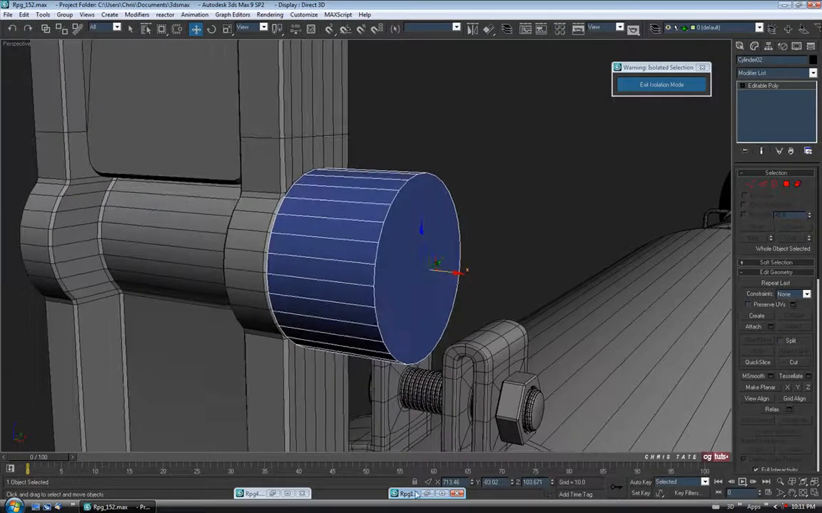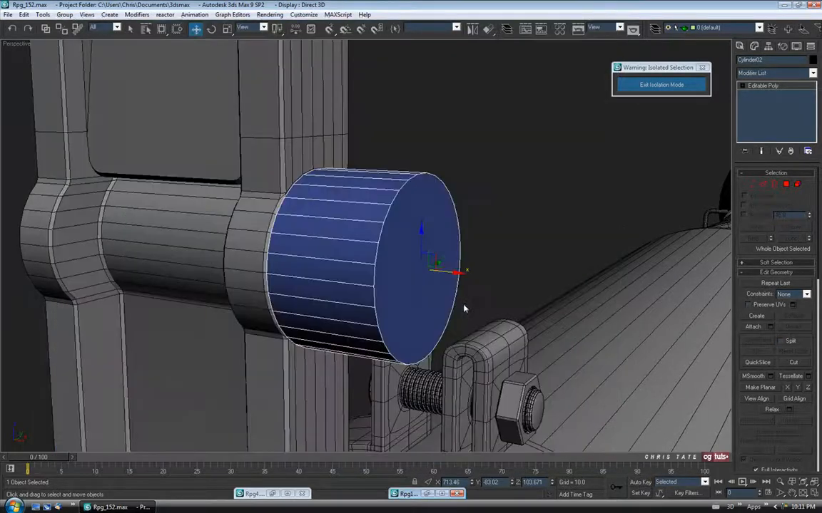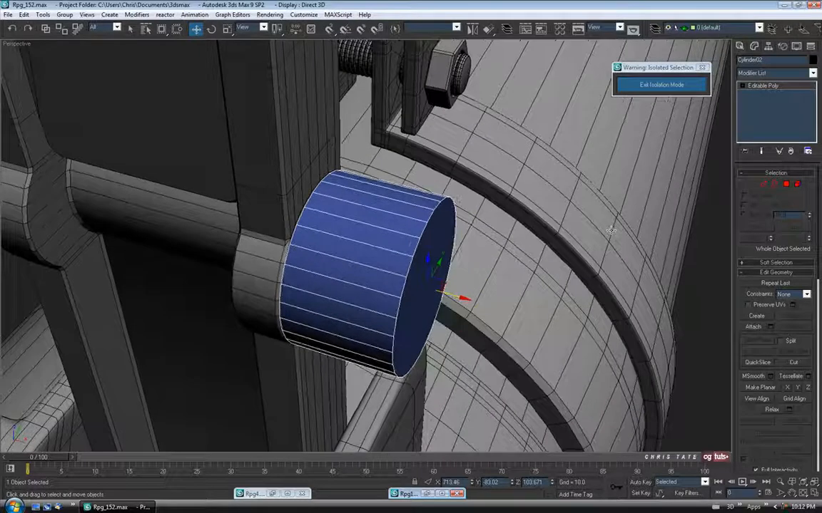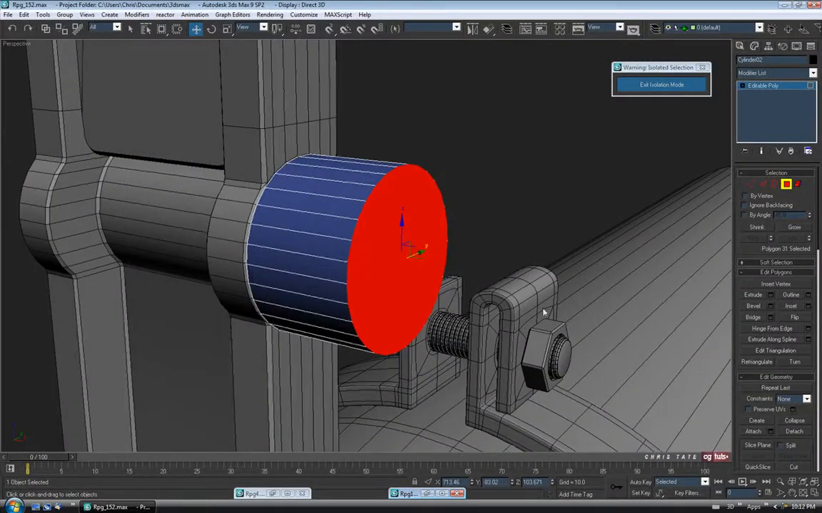Alright, so let's take a look. They're fairly simple. I think I might actually add a little bit of grip detail to these sides, just to give it a little more detail than the reference has. First thing I'm going to do is go to polygon and select this side here, and let's maybe inset this.